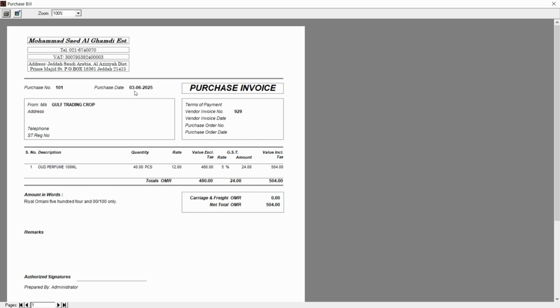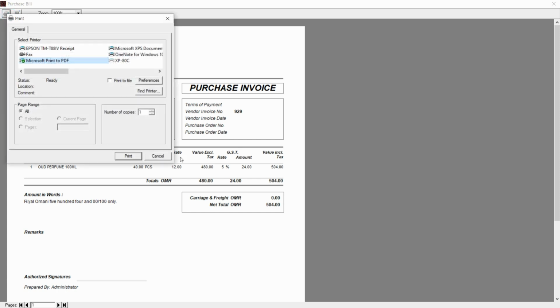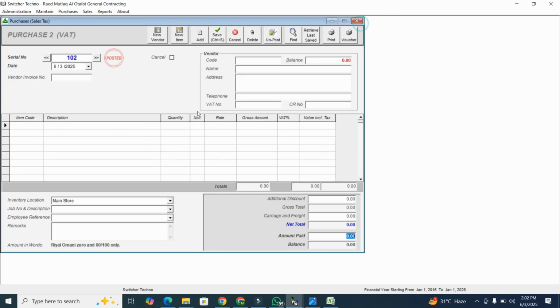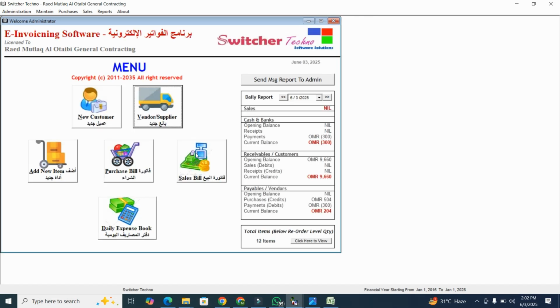Now this is the date of purchase, invoice number, purchase, each and everything will appear there. You can see that. If you want to print this, you can print, you can PDF, you have multiple options here.